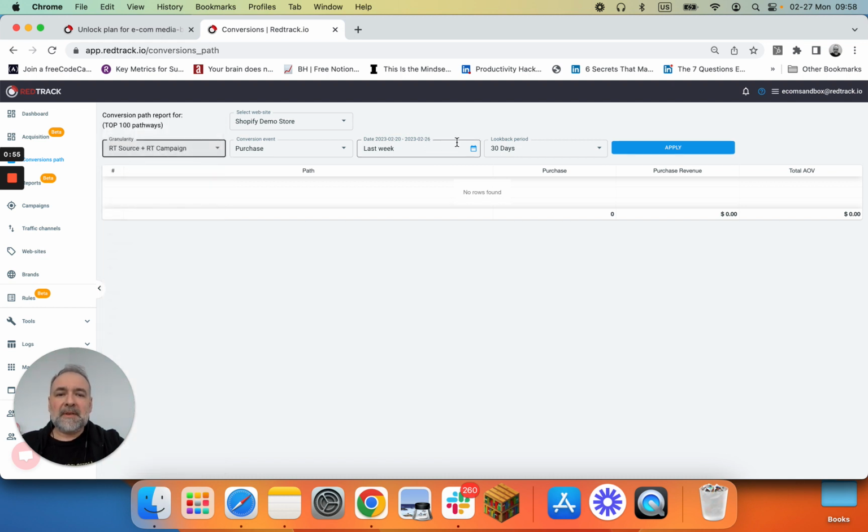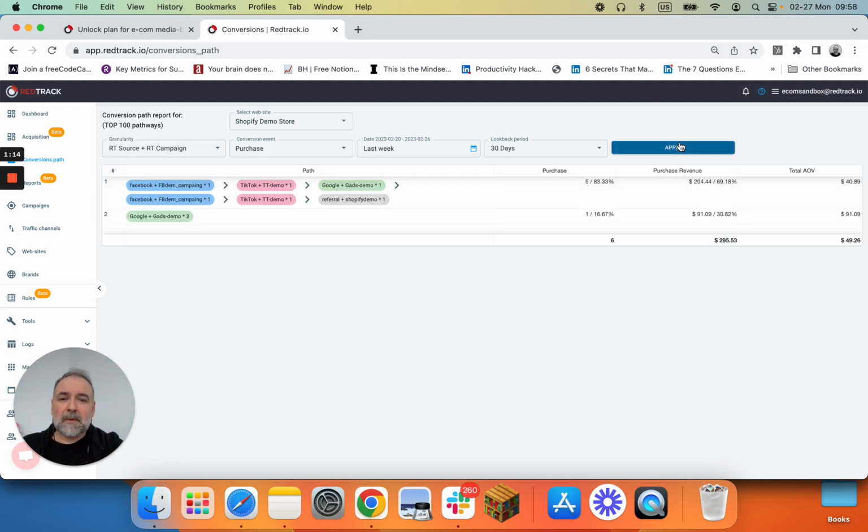And then pick the data period and look back period. That's the period that will take purchase data from, and that's the period that will take click data from. Now click apply. Of course, this is the sandbox account, so the data would not be as meaningful as in a live environment, but still you can see how it works.